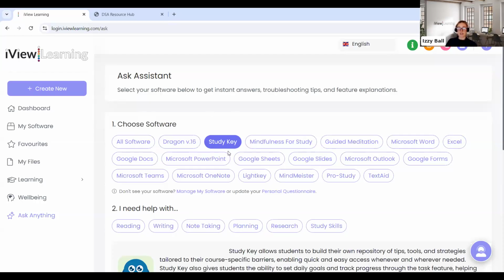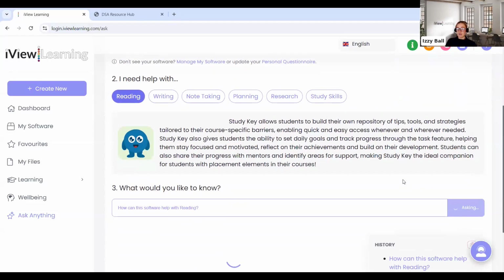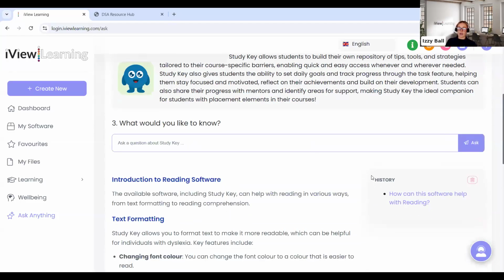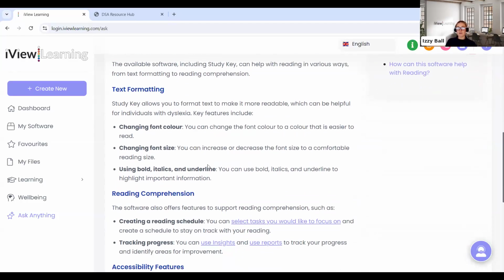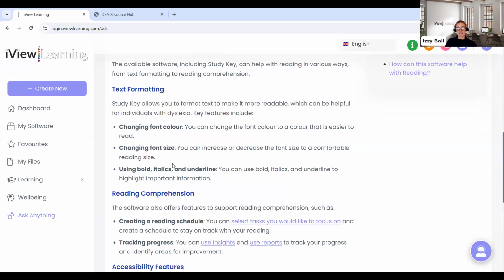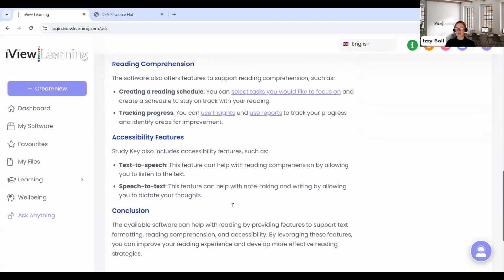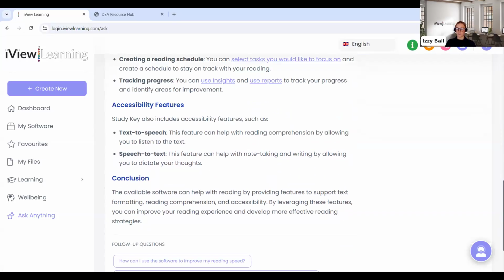We can see when I sit on Study Key, it's bringing up that little general segment talking about what Study Key is. I can then put, look, I really need help with my reading. And we can see the AI is working wonderfully and it is spitting out some answers here. It's breaking it down into key segments, talking about text formatting, reading comprehension, and it's linking back to those solution tutorials that I can click on and engage with. That's going to take me to Study Key in that specific solution tutorial. It's talking about some accessibility features, and it's giving me a nice conclusion at the bottom as well.